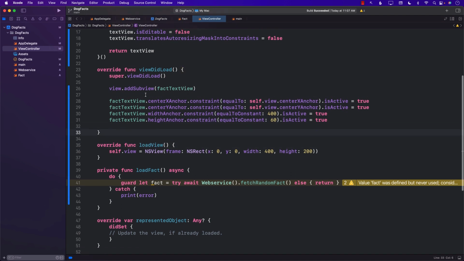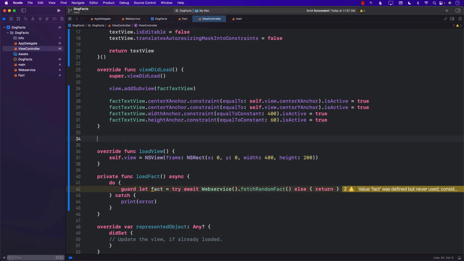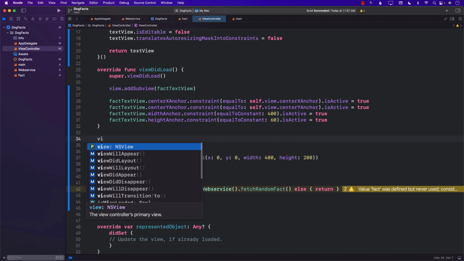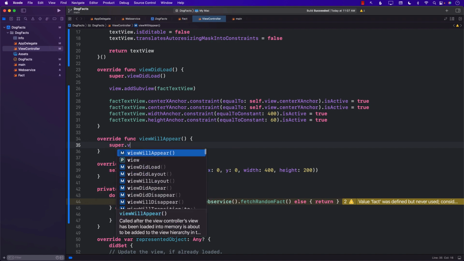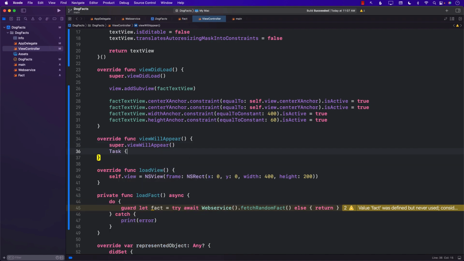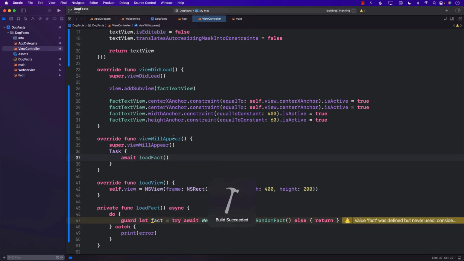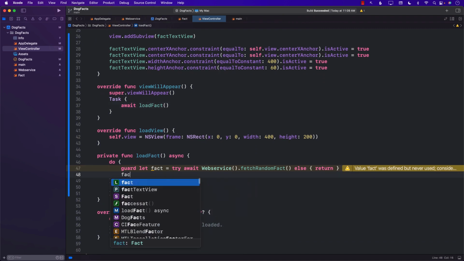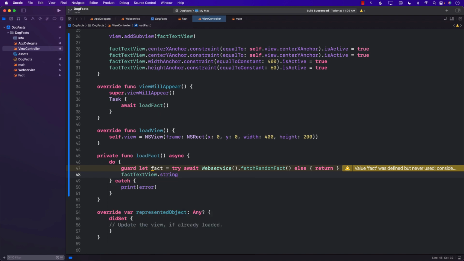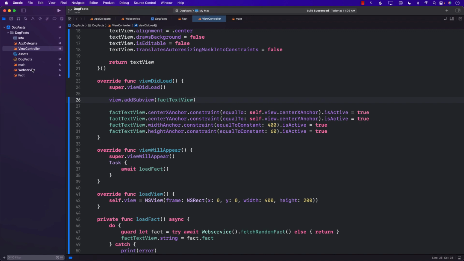Okay. Now, viewDidLoad is going to fire only once. We want to refresh our interface whenever the view is appearing. So we will say viewWillAppear, super.viewWillAppear. And now we can go ahead and call loadFact. The fact is not really assigned to anything. So over here we can say factTextView.string equals fact.fact. This is the actual string. All right. And that pretty much should be it.